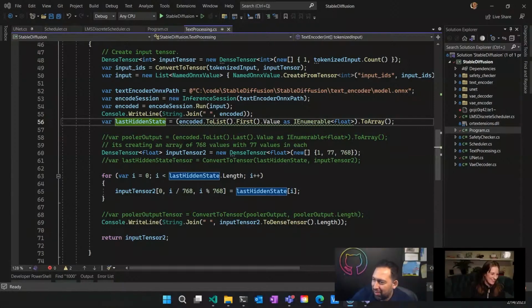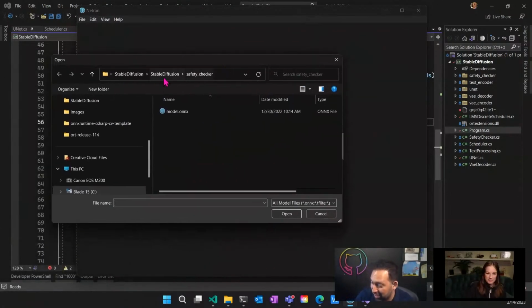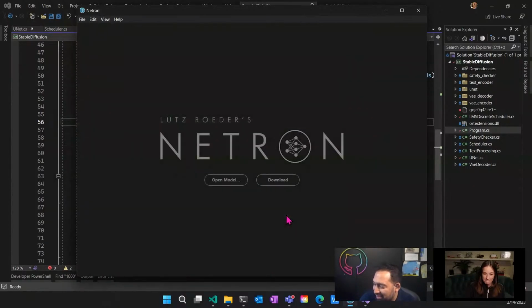Netron, the tool that all software developers use to look at ONNX models. Get yours today for free on GitHub and other fine retailer locations. Netron. Models for you and me.